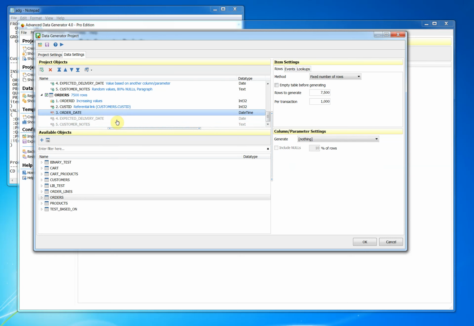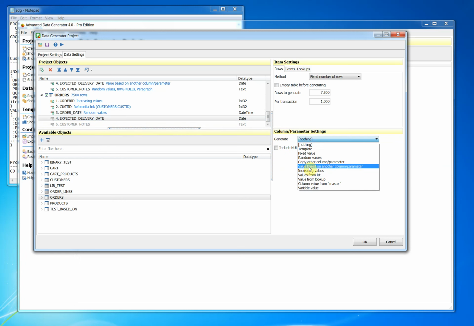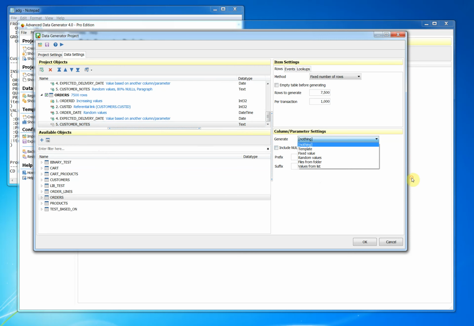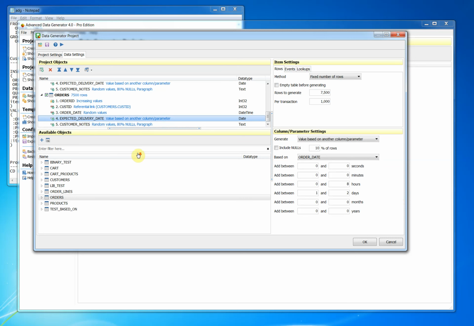As for the order date, we'll be using a random value between now and the next year. So we have 2 years of orders in our database once all data has been generated. For the expected delivery date, we'll do the same as before. We'll base this value on the order date and add a few days and hours. The customer notes will be the same again, a random value, and include nulls for 80% of the rows. With the 2 instances of the orders in our project objects, we have 10,000 orders generated.